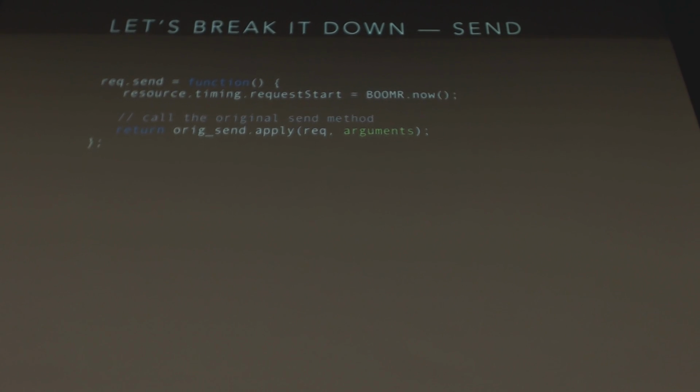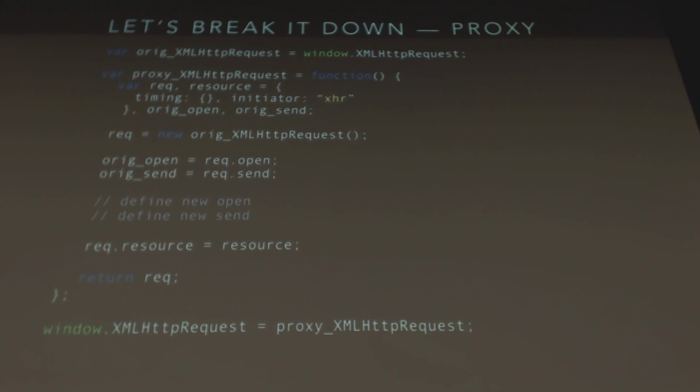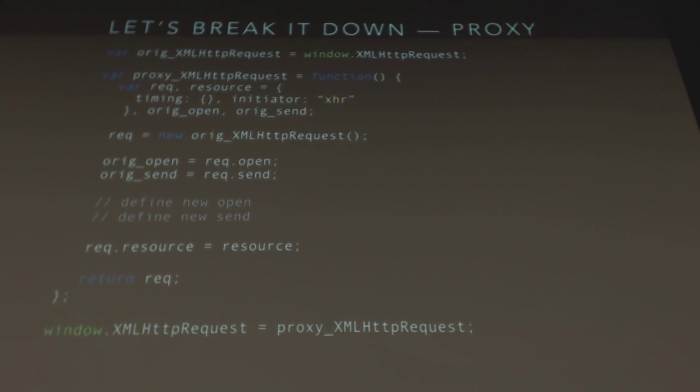Essentially when the user calls send, that's when the request went out. And then it just calls the original send. Now I need to mention one caveat. This proxy that we've defined, it works in all browsers except Firefox has some proprietary extensions to XMLHttpRequest where the constructor takes in a config object.